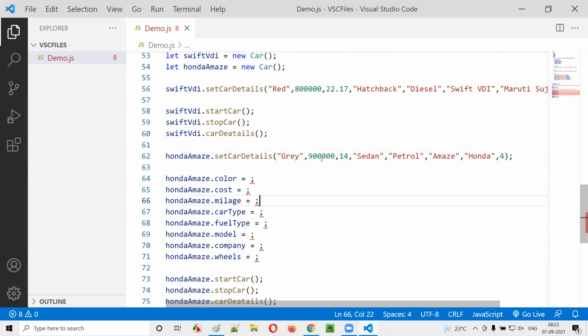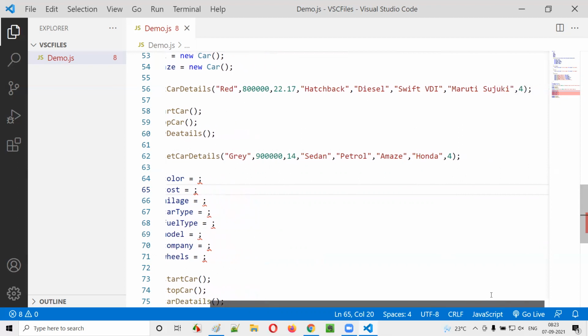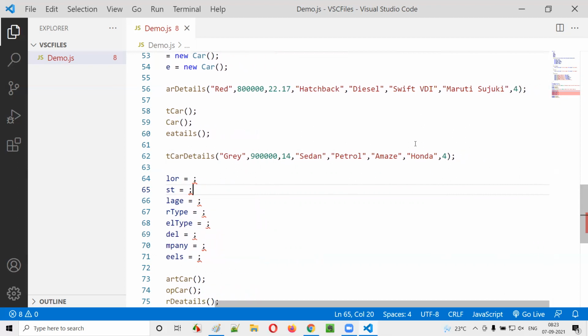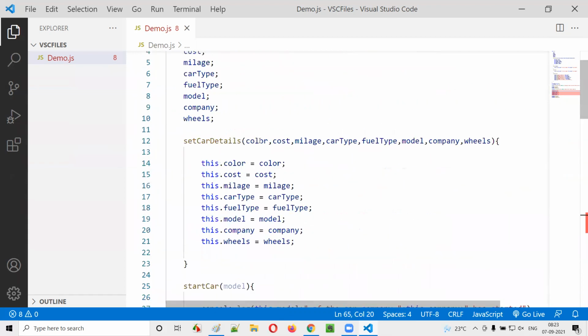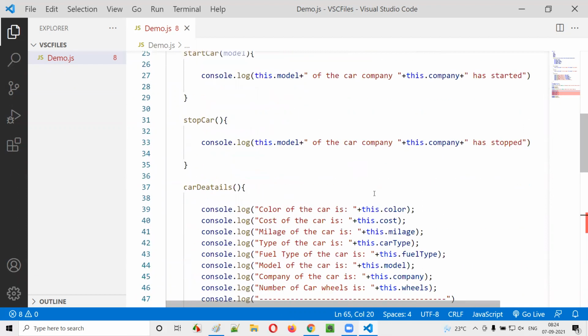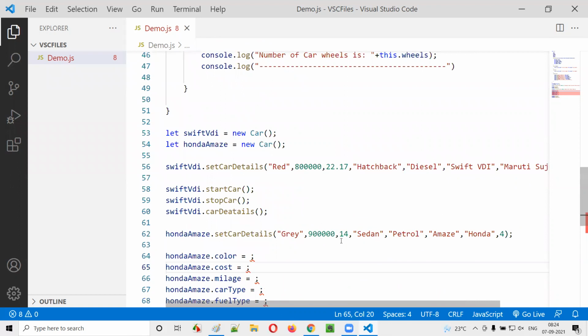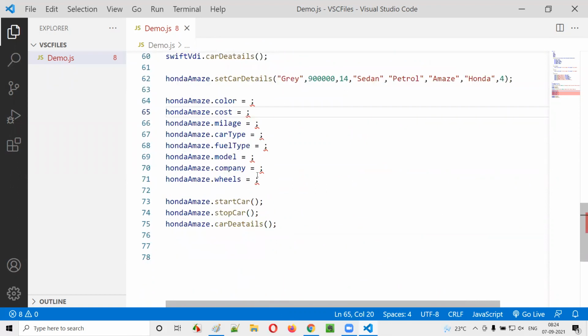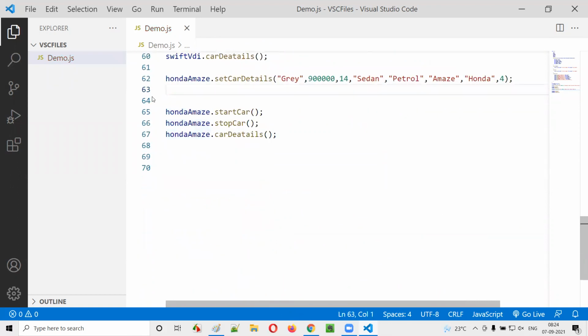Done. So 1, 2, 3, 4, 5, 6, 7. Do we have 7? 1, 2, 3, 4, 5, 6, 7, 8. So something is missing, guys. Gray, 9 lakh. Okay, sedan, petrol. Here, Amaze. Then Amaze, company, and 4. What is that? That is missing. Let's see. Color, cost, mileage, car type. Okay, let's see. 1, 2, 3, 4, 5, 6. Oh yeah, 8 is there. No need to worry. Looks like 7, but it's 8.